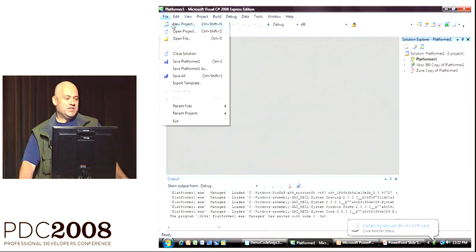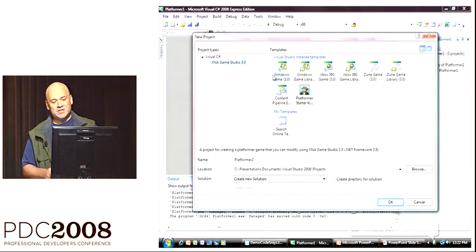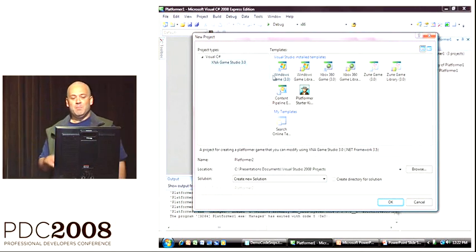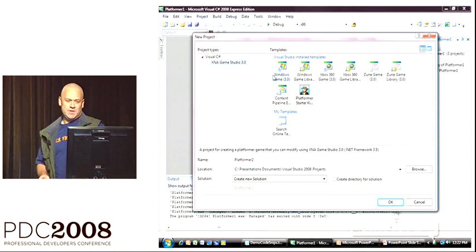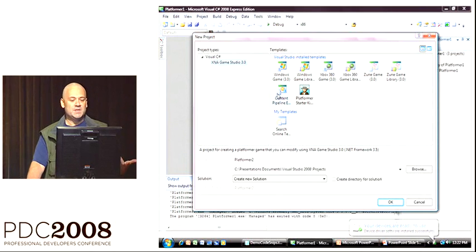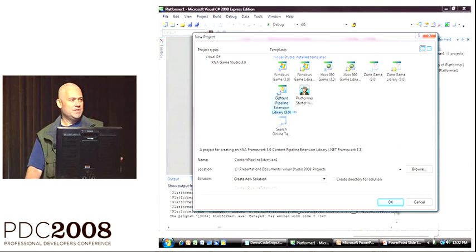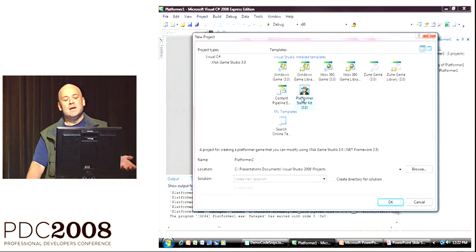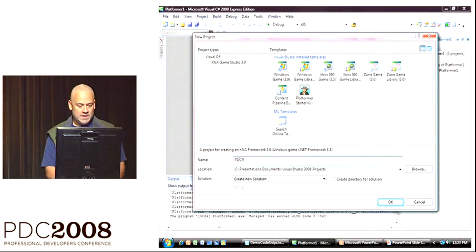So let's look at what a new project looks like here. If we go to new project, you can see that we actually have a bunch of different new kinds of projects for Game Studio. There are Windows games and game libraries, Xbox 360 games and game libraries, Zune games and game libraries. We can also create content pipeline extensions. This allows you to create new importers or new processors. We do whole talks on that. And of course, the platformer starter kit, which would let you build a whole new platformer if you wanted to. So we're going to do a game called PDC Planet Defender.